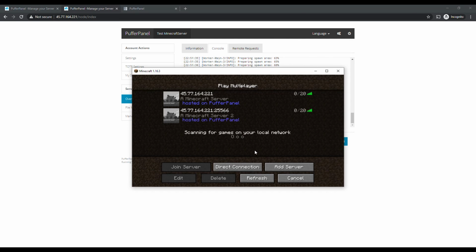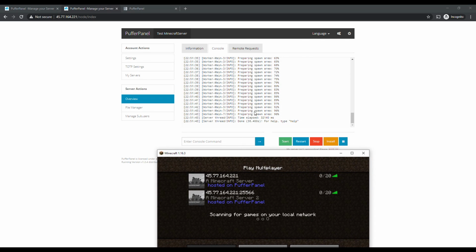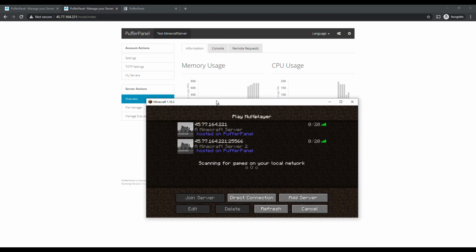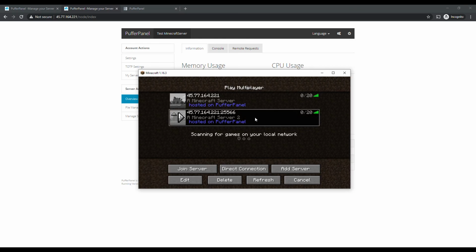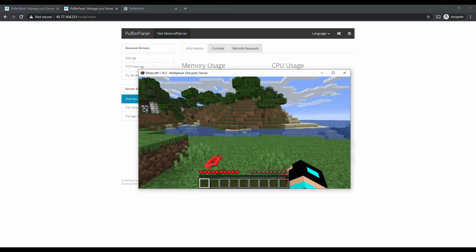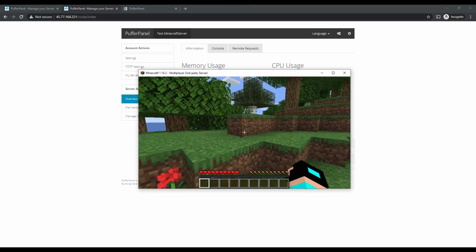We're going to hit done, and you can see it already popped up because this prepare and spawn is already done, and the server is now live. If you go to the information tab, you can see the CPU usage and memory usage is spiking, so that's good. So let's go back to our Minecraft client and join that second Minecraft server we created, and there you guys have it. It is working flawless.